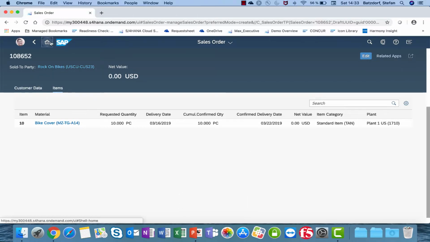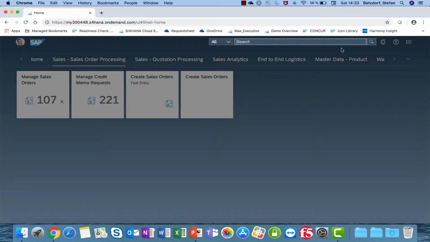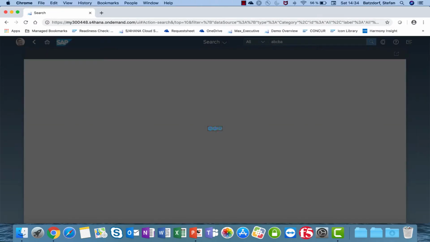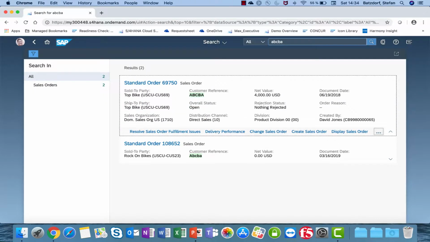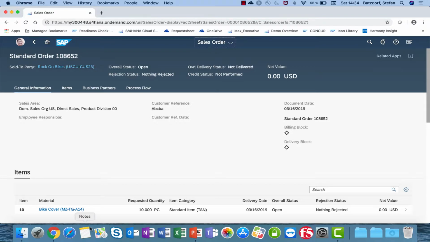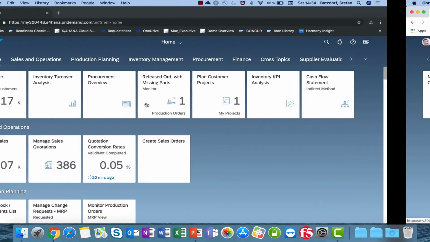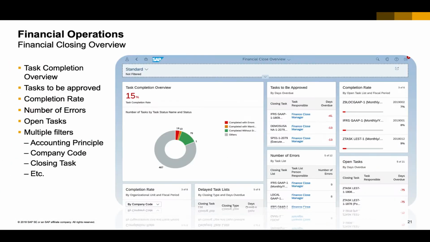There it is. And if I go back, for example, I can use the search, and I can search for example customer reference ABCBA, and directly also retrieve the sales order that has just been created inside the system. There it is today, the 16th of March, a standard order that has just been created. And there is a sales order with the bike cover that I just created. So several examples about this sales part.